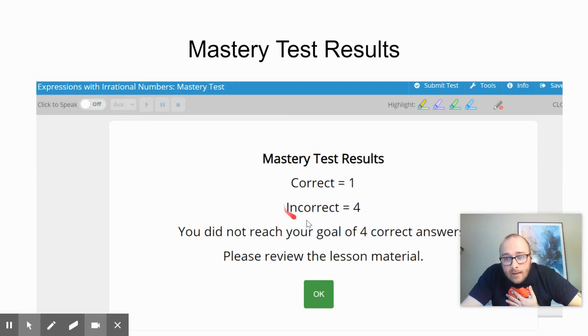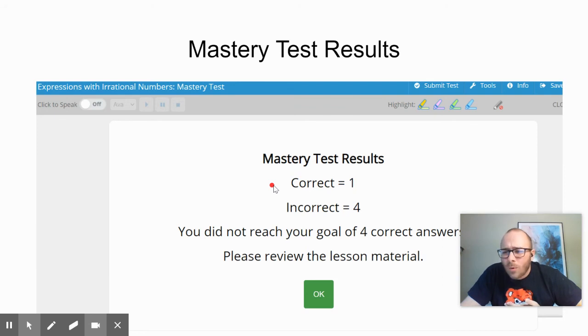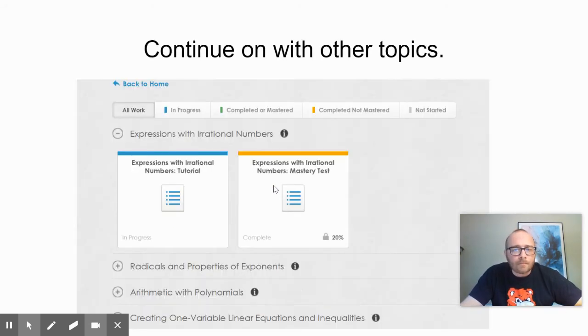If I was looking at this screen, I would then want to go back and watch the tutorial again, maybe do some more practice problems until I start getting them right. And then I would attempt to take the mastery test again. See how it says you did not reach your goal? Please review the lesson material. That means go back to the beginning and start over on that topic, or move to a different topic and come back to that one at a later time.